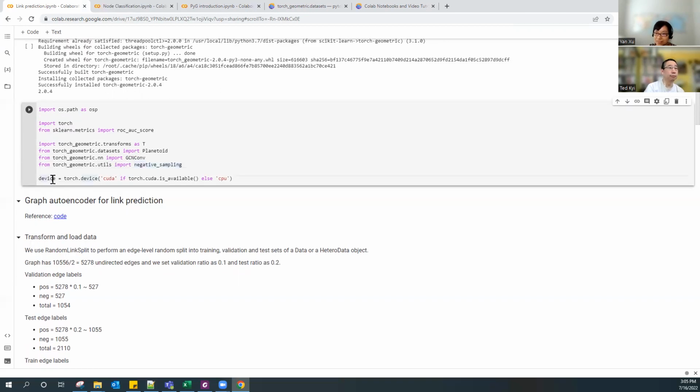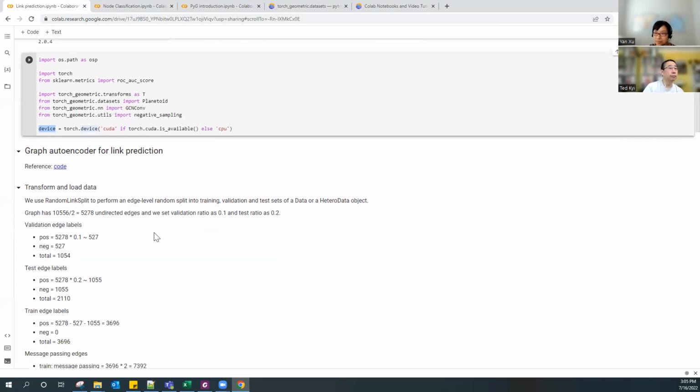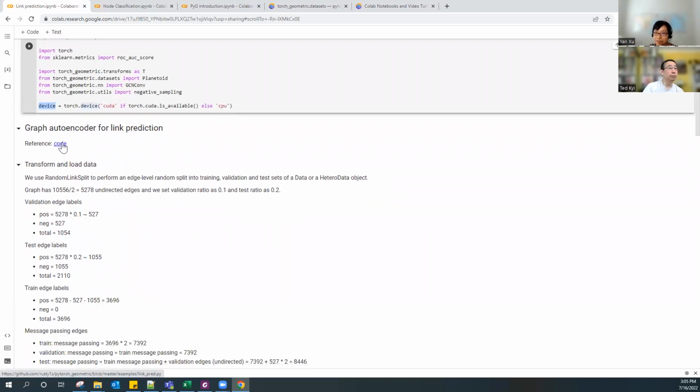And also, this is more specific: you can choose what device you want to use. Say here, if you have a GPU, and of course on Colab, you can change your runtime type to a GPU one. Then you can send your data and your model to this device, and it will run on a GPU. The original code is referenced over here.